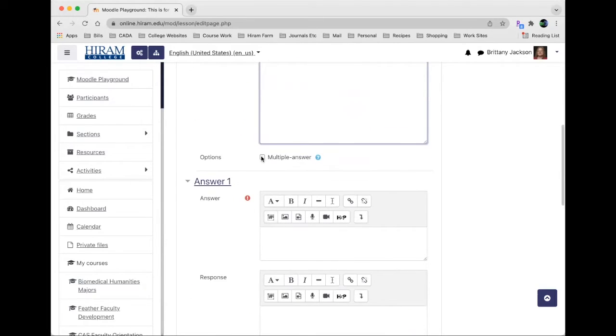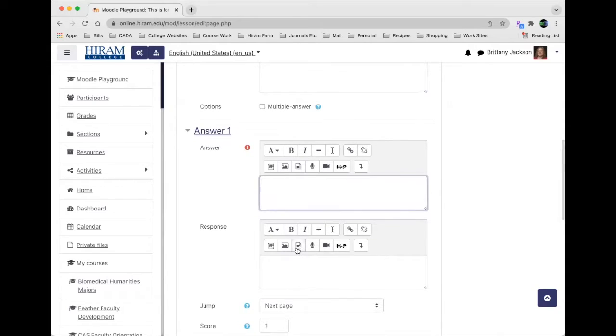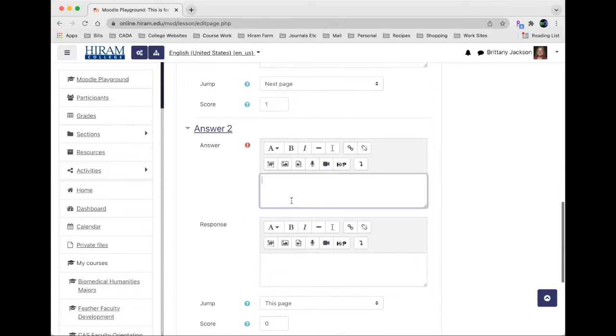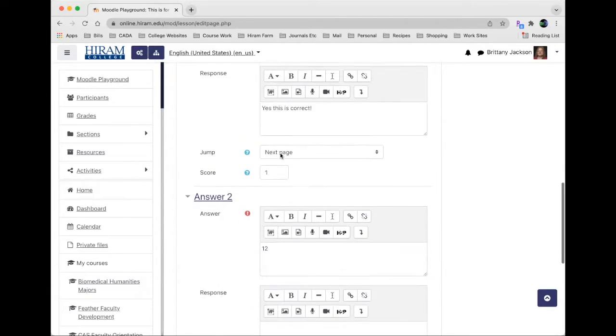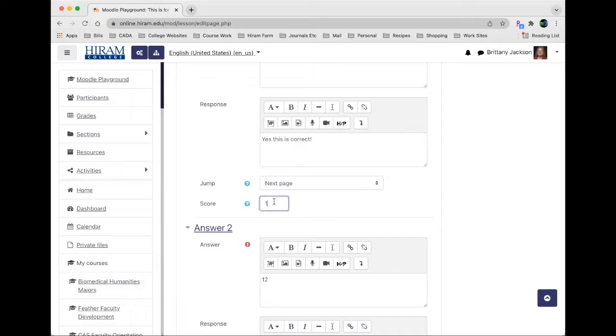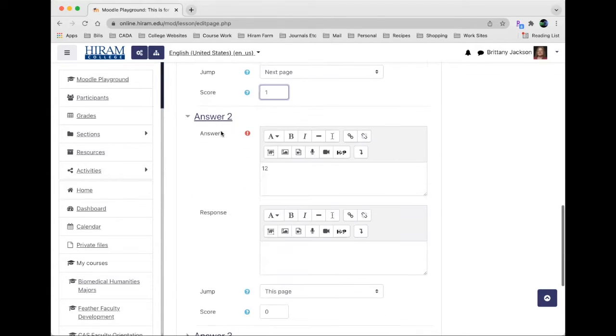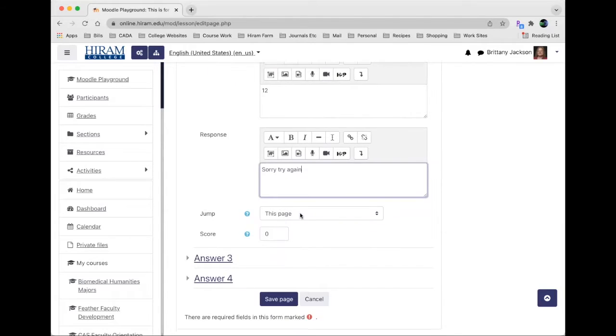And if there's multiple options that are correct, you could click this. And then down here, you can put in your answers. 24 miles a day. Yes, this is correct. And then you can put 12. Because this first one is correct, it has a score of 1. So that's showing that that's the correct answer. Answer 2 is not correct, so I'm going to put a little message. Sorry, try again. Stay on this page.